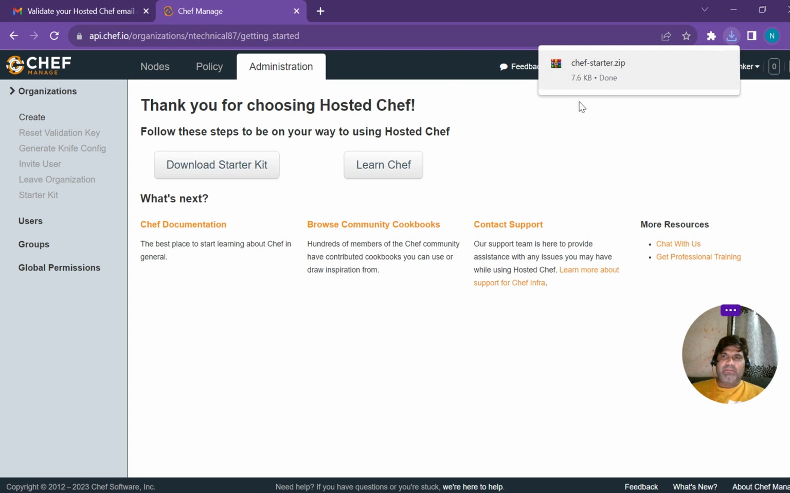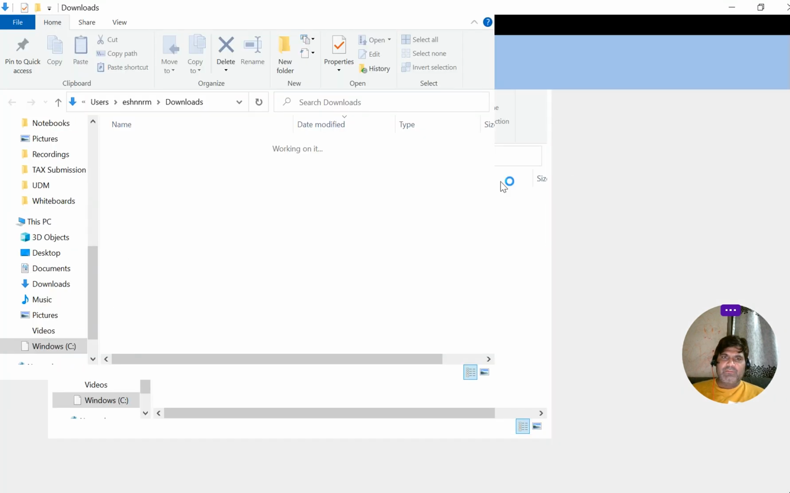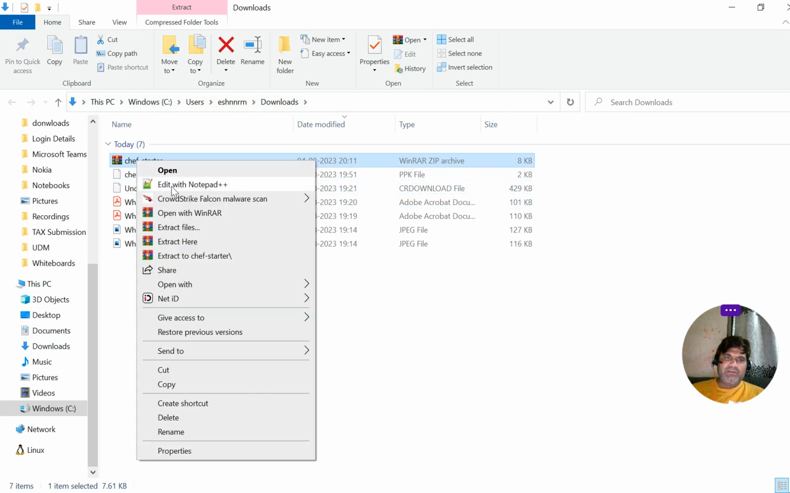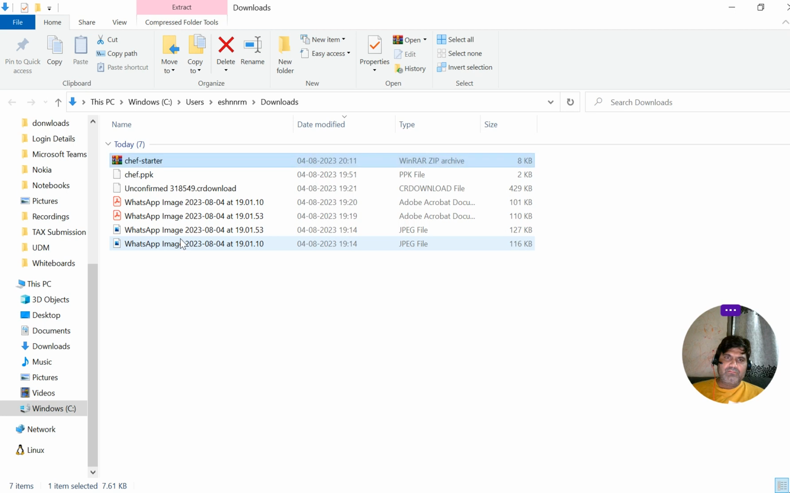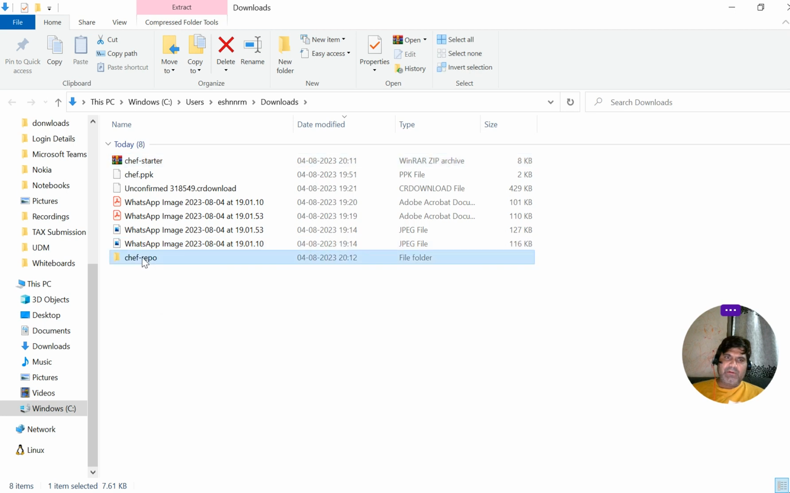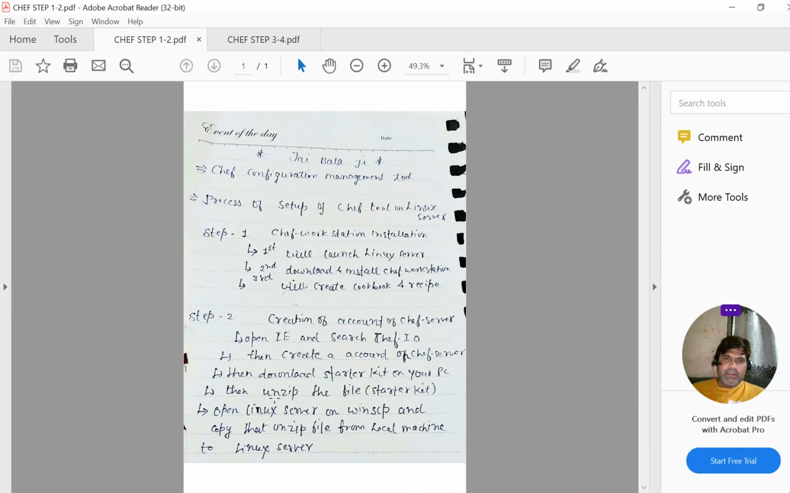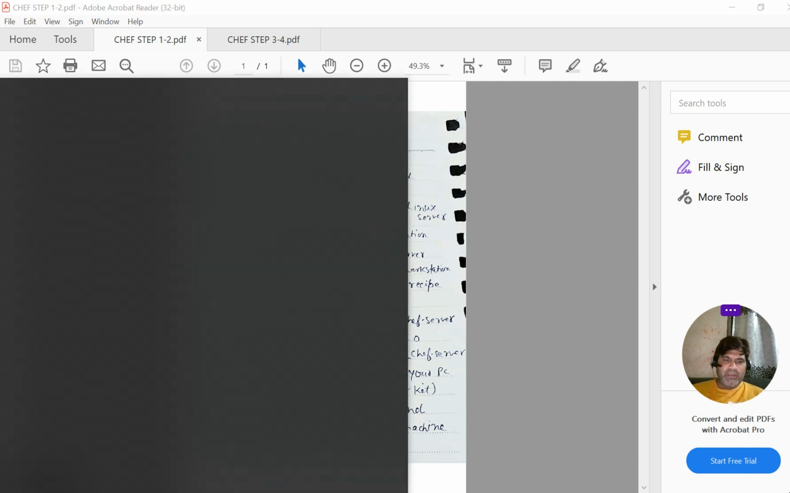And the Chef starter kit has been downloaded. So let me open this downloaded kit in a folder, and then I have to unzip this, extract here. Yes, chef-repo. What I told you in step 2. Then unzip the starter kit file. Open the Linux server on WinSCP.